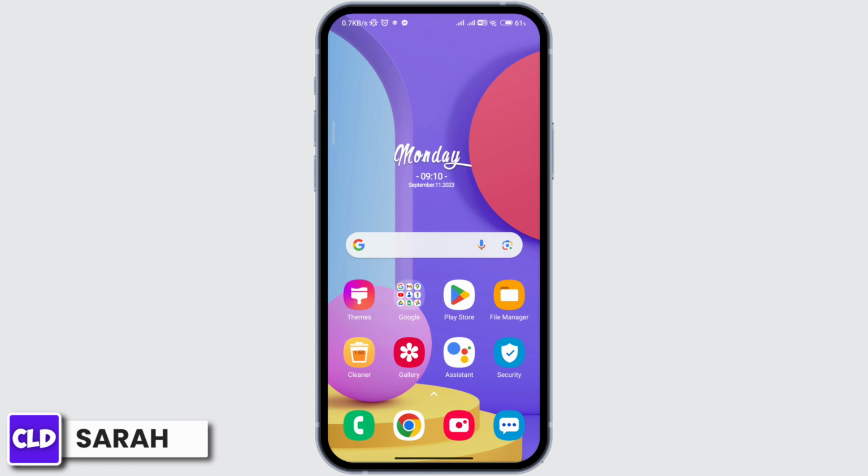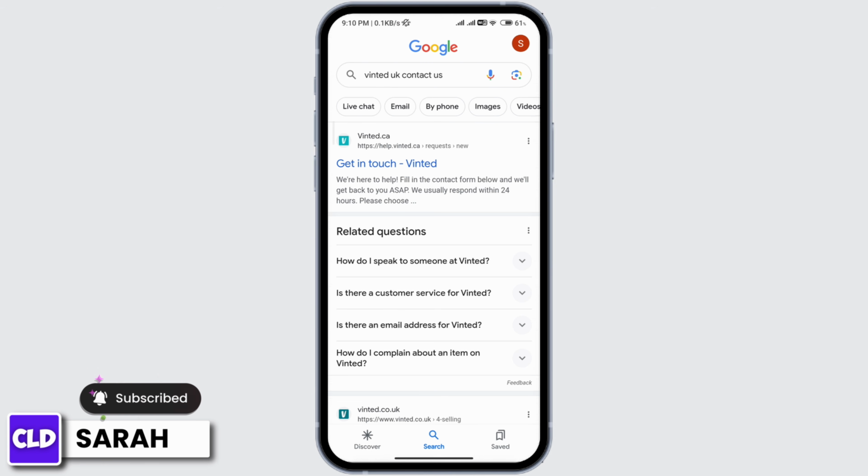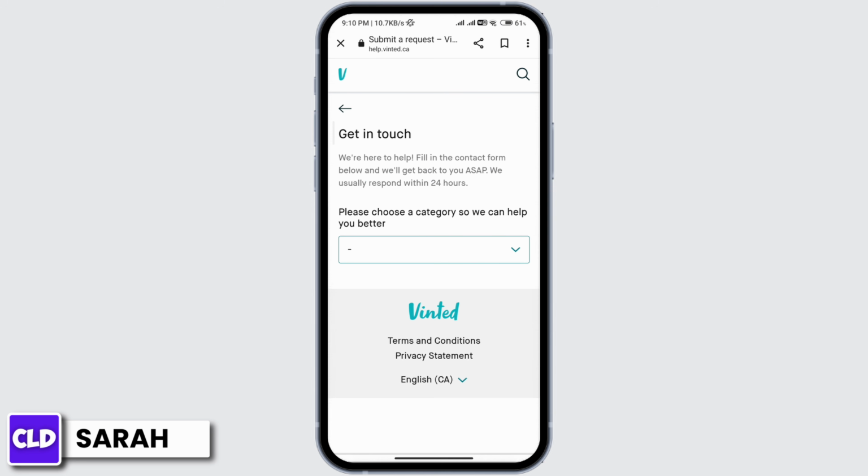Let's get started. So first, go ahead and open any browser. Type in Vinted UK Contact Us and then click on the first website. Go ahead and choose a category. You can click on this arrow and you can select Vinted Access and Security.